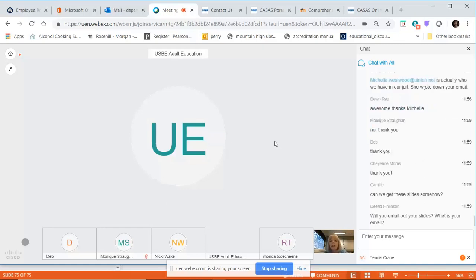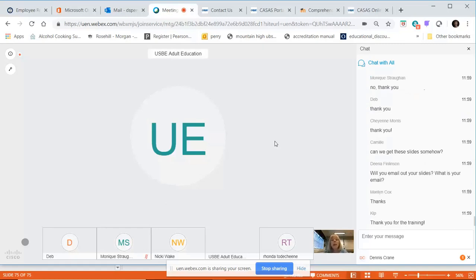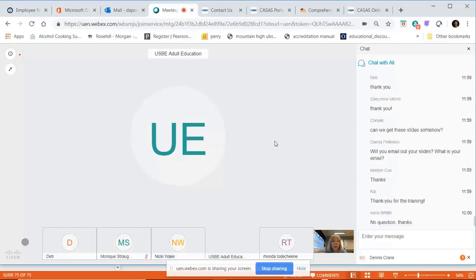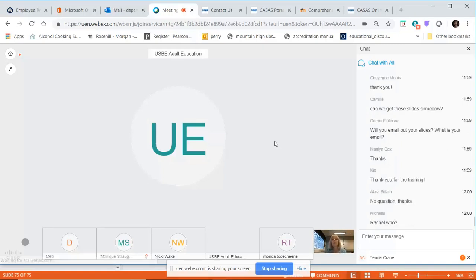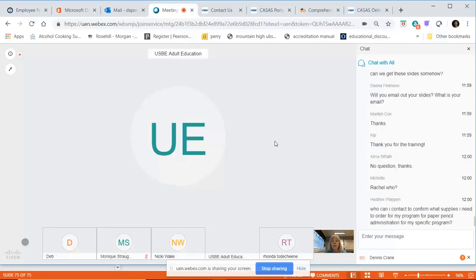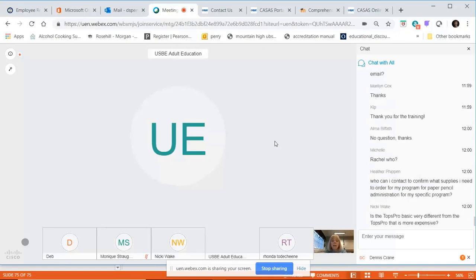The question is, can we use e-tests in the jail? They are in the process of creating standalone, so that you can use them with Rachel. If you're doing Rachel, those are not quite ready, but they anticipate by the end of the year those will be available. So then you will be able to do e-tests in the jails if you have Rachel. But currently, you're going to have to use pencil. You can use the scanning answer sheet, and then use TOPS Pro.